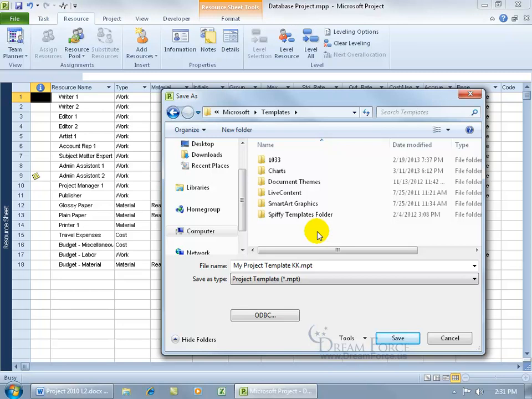If it doesn't delete it, it means that you probably are working on that template right now. In other words, you got to close out a project completely, and then open project back up, and start with a blank project or some other project. Just don't have that template up so you can delete it.